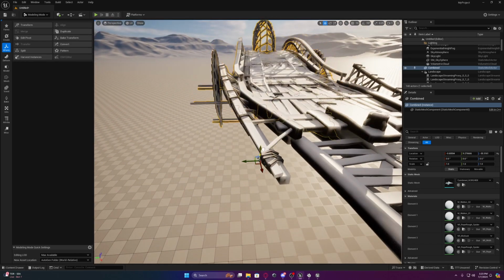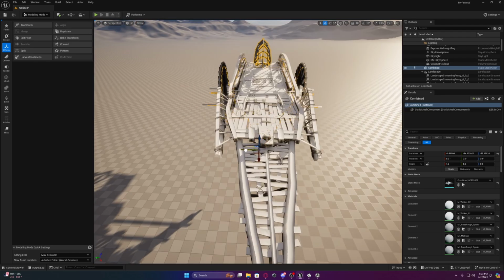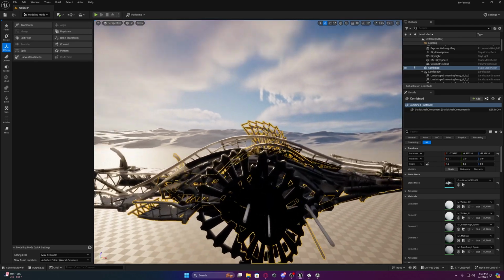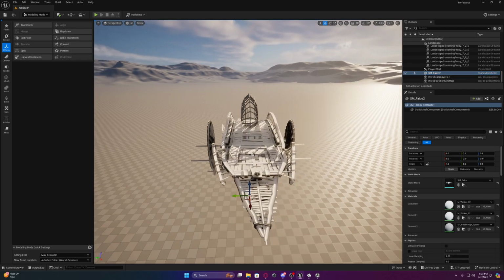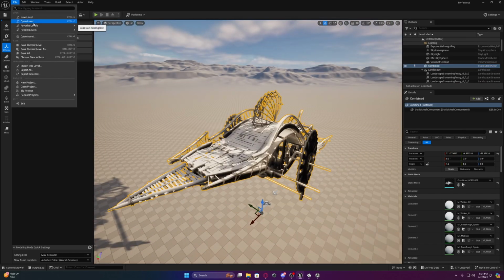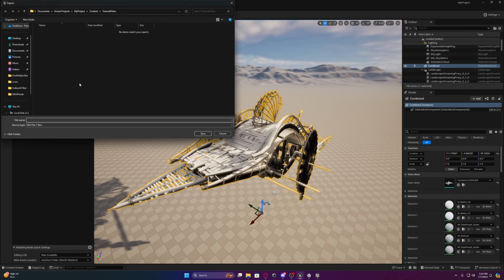So if you want to make it a little lower than a Falco, a little more centered than a Falco, and maybe even a little more forward than a Falco, you can position it that way. Now we're just going to hide this one and click on our Falco here. Then at the top left, go File, Export Selected. Just make this Tutorial Falco.